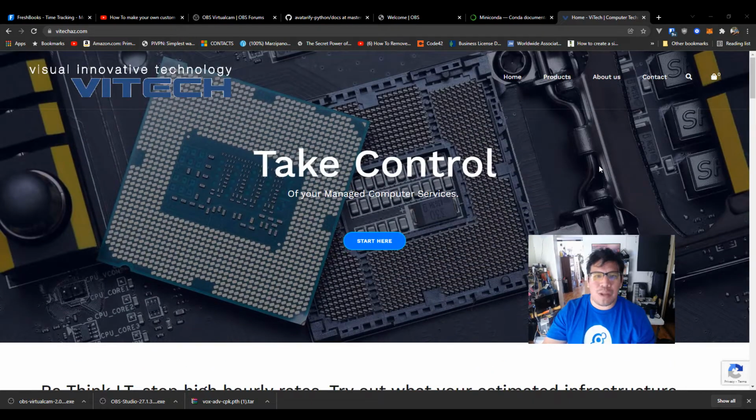Hello my legends, welcome to another tutorial on part 2 of how to make your own custom Avatarify on Zoom, Skype, Slack, Teams, whatever. It doesn't really matter, right? Because it's just a virtual output.